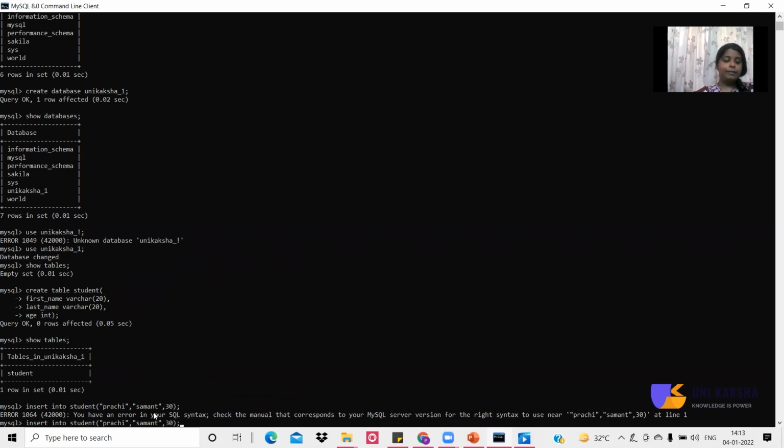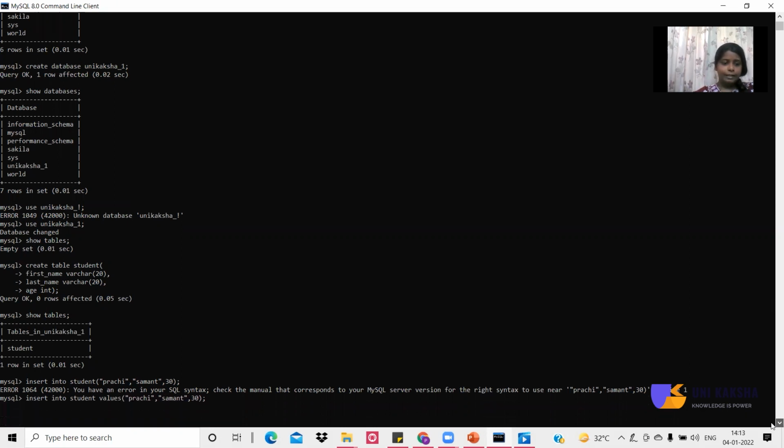And whenever you make some kind of mistake and you realize it, you can use the upward arrow of your keyboard, so that there is no need for you to write the entire thing again. You just have to write values over there. As soon as you press values, and if you check now, there is no error, the query is successfully created, or the value is successfully added into the database.